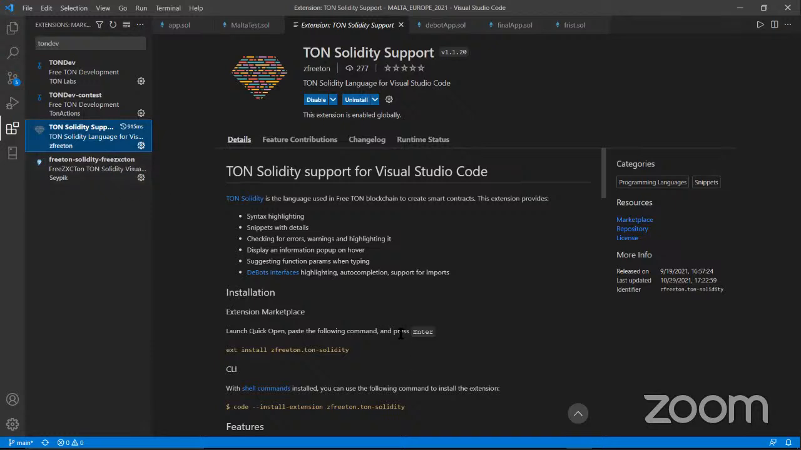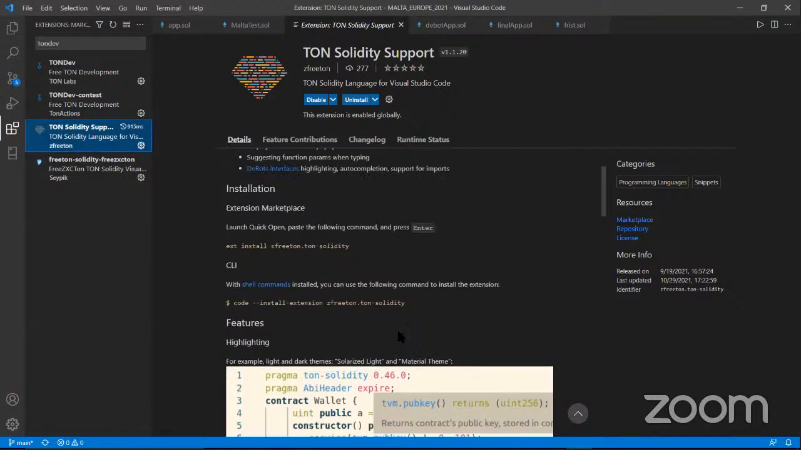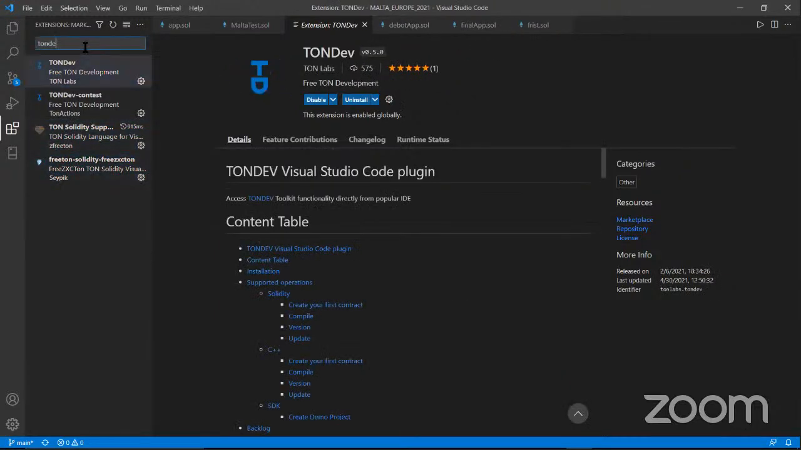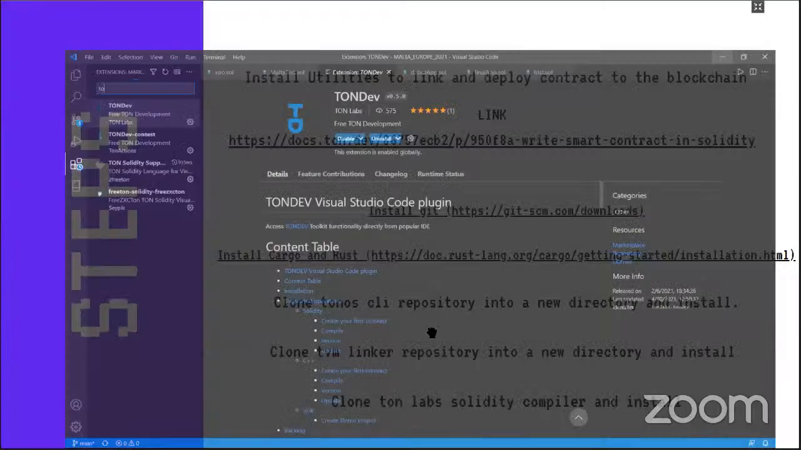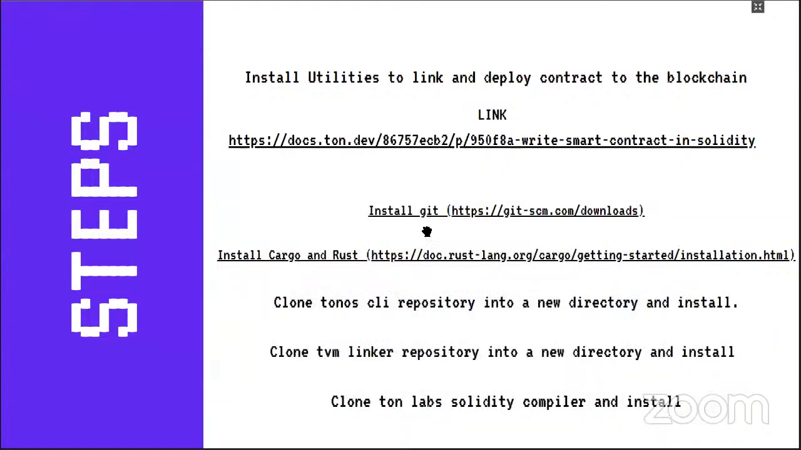And also highlights the Solidity programming language in different colors, making the programming easier. Okay, great. So once you have installed all of these extensions, your IDE is ready for use. So we can then leave that and proceed to the next. The next thing we want to do is to install Git, Cargo, and Rust, because these programs are needed for us to run ToneOS CLI smoothly.